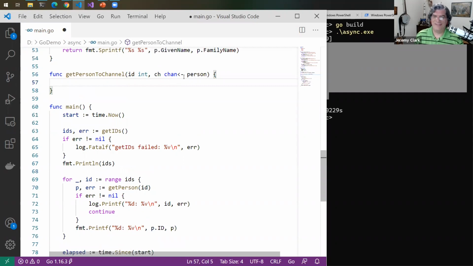Do you like this type? This is a cool type, isn't it? Okay, what does this mean? Well, ch, that's the name of my parameter. Channel is the type, and channels can only hold one type inside of them. So they're strongly typed. In this case, I have a channel that can hold person objects. Let me get rid of this little arrow for the time being. So this would declare a channel that can hold person objects that is a parameter for this particular function.